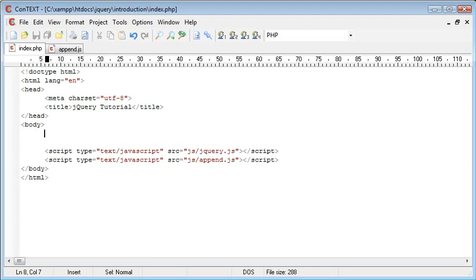Now, in the last video we took a look at the manipulation functionality of jQuery, and we looked at append, and we looked at how to append a particular value from a text box onto the end of a sentence inside a paragraph tag. So if you haven't already looked at that, go ahead and take a look at that. Now we're going to take a look at appendTo.